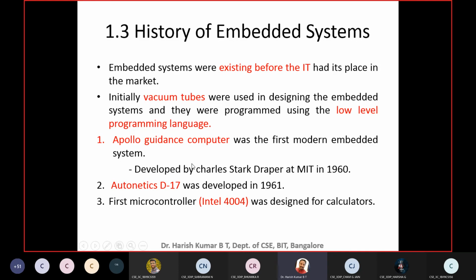Okay. And this was the first modern embedded system, that is, the Apollo guidance computer was the first modern embedded system developed by Charles Stark Draper at MIT in 1960. And in 1961, Autonetics D17 was developed, and the first microcontroller based embedded system was designed, that is Intel 4004, designed for a calculator. Even your calculator is also an embedded system.